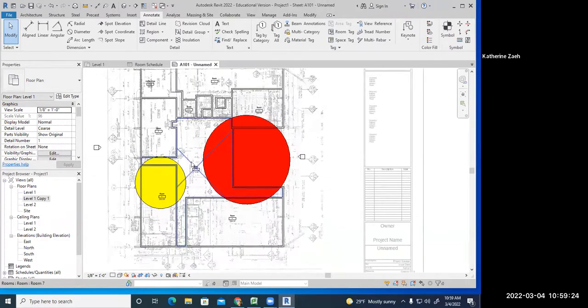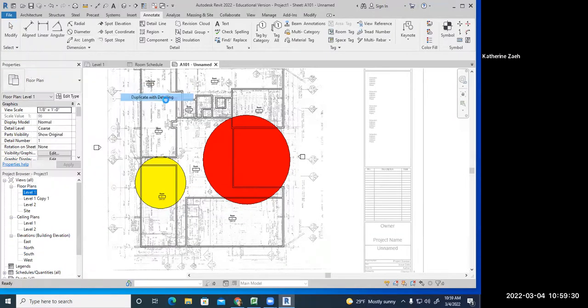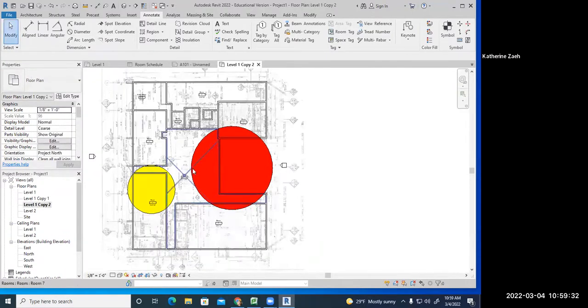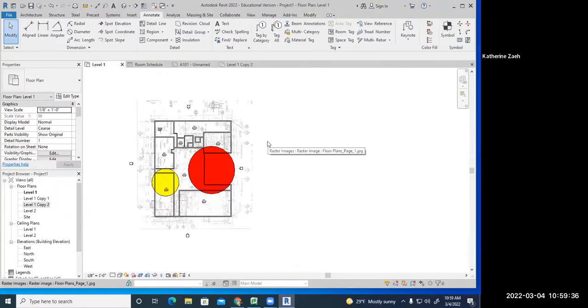If you wanted to make a second copy of this and keep everything, you can do that. So you would right click on here and hit duplicate view with detailing. But then if I go here and delete this, it'll still be in my original drawing. It's just like you drew on top of the model. Does that make sense? It's kind of a weird concept. I think it'll make sense as we keep going.